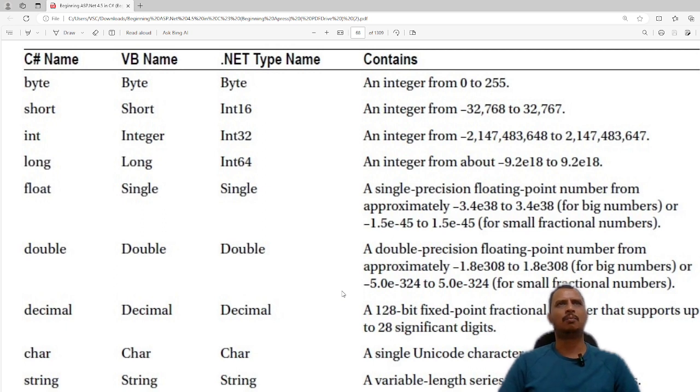Now byte, as we have already discussed, has 8 bits, and the range is 0 to 255. Now there is something called S byte also. It might not be here.